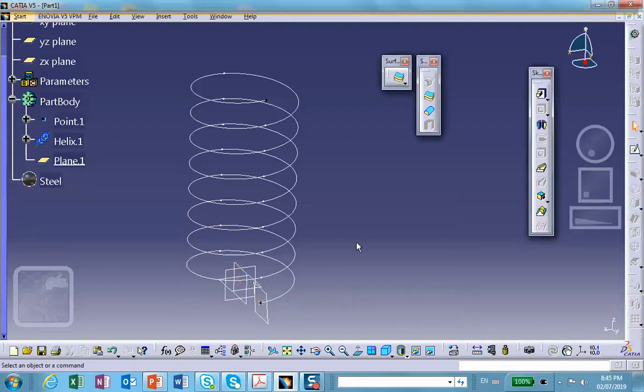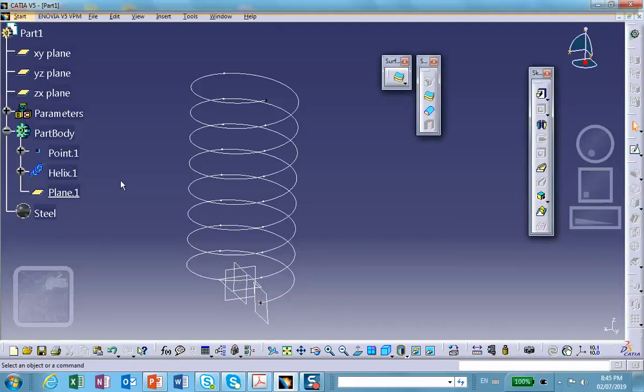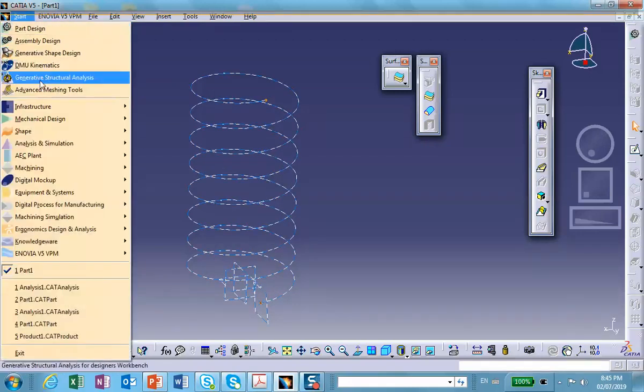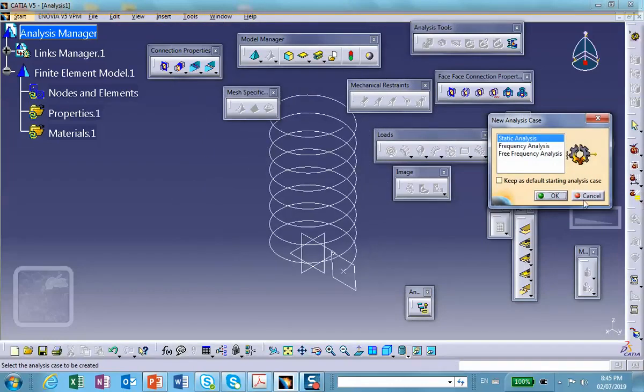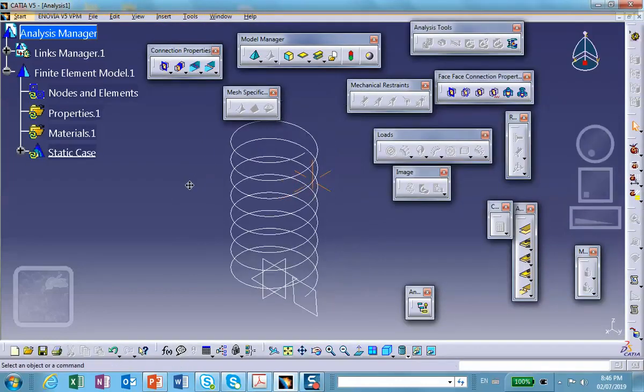So now we apply material to this. We have already done it, and because this is a wireframe, it's not a sketch, I don't have to join it. So now we're going to go to generative structure analysis. We're doing static analysis.